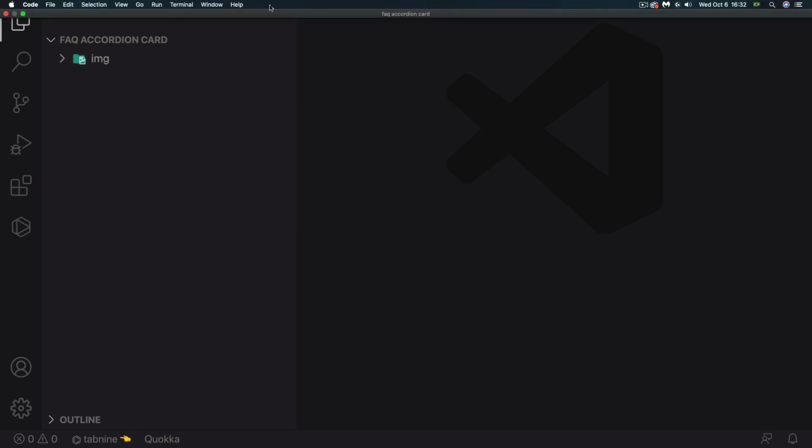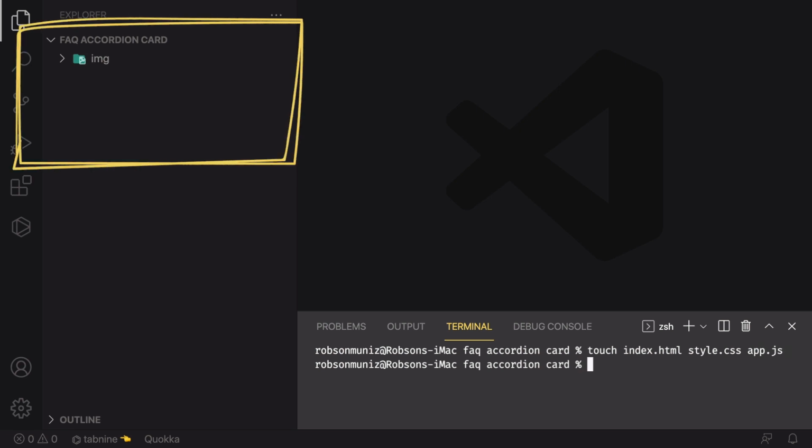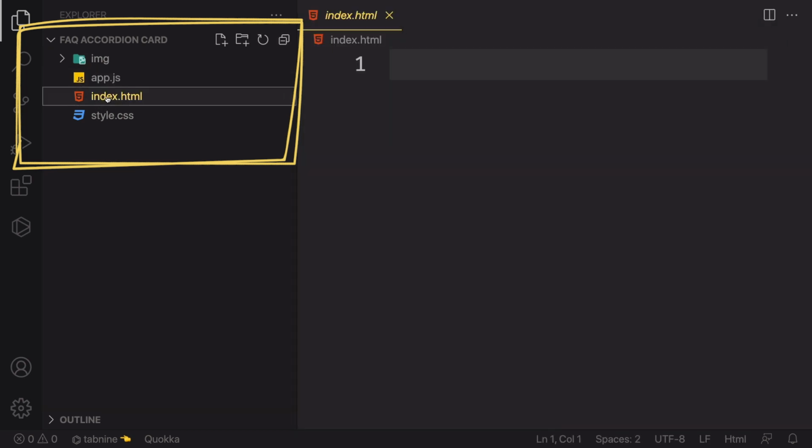Okay, hey Dev, start from the beginning, start from scratch, step by step. Let's create our file structure, okay? Let's use the terminal here, touch. Let's create our content layer, index.html, for the presentation layer, style.css, and for the behavior, app.js. Hit enter, and yeah, we have all the files here. All we need is here.